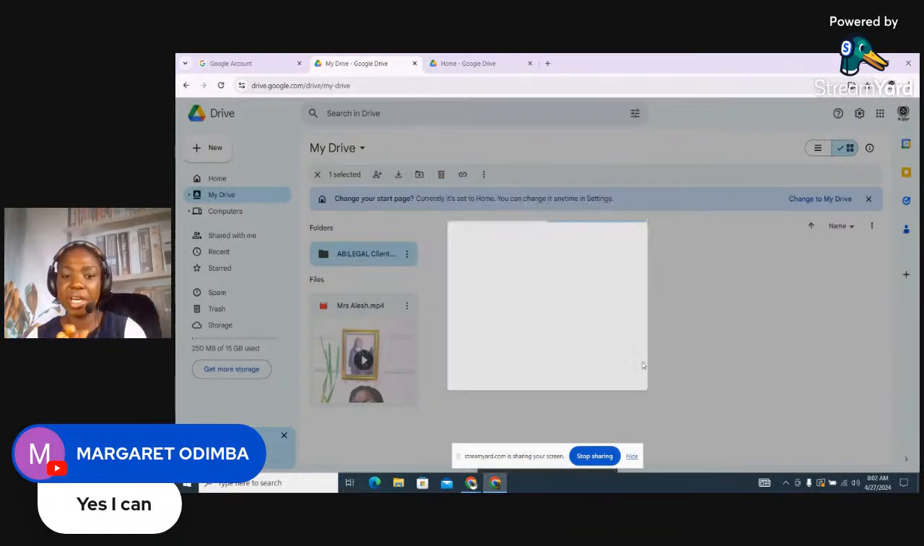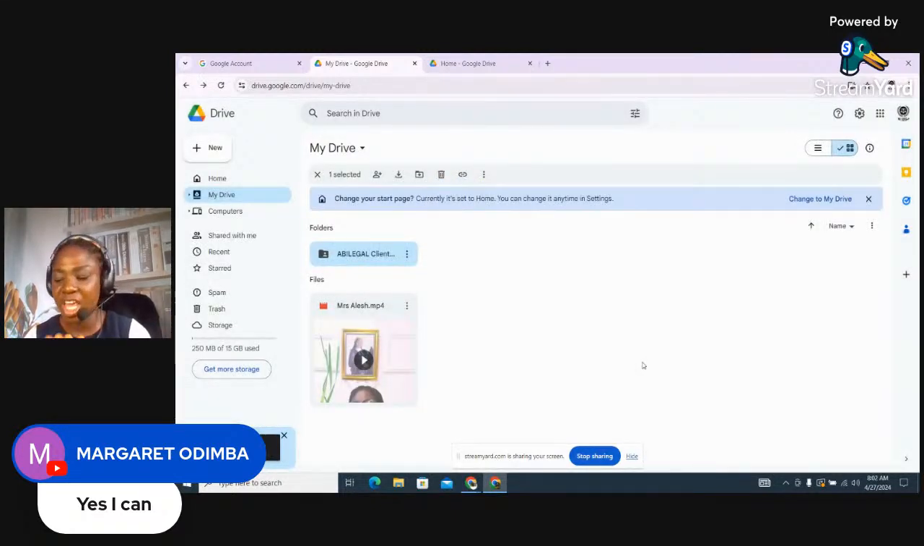Once I click on send, the person is going to get a notification. The notification is going to tell the person to click on a link so that the person can automatically have access to this document in the person's Google Drive. I hope you understand what I'm saying.